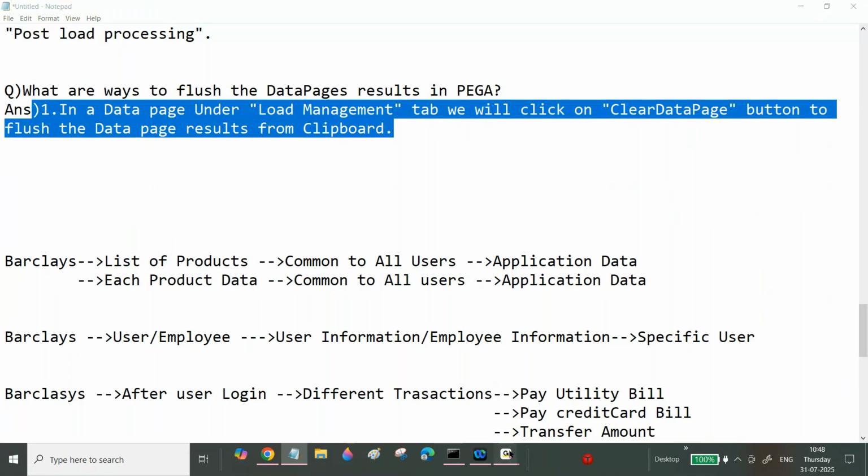We do this when we are doing any database updates, after completion of the deployments, or sometimes when it is not getting updated results. At that time we will open the database and manually flush it. This is one way.